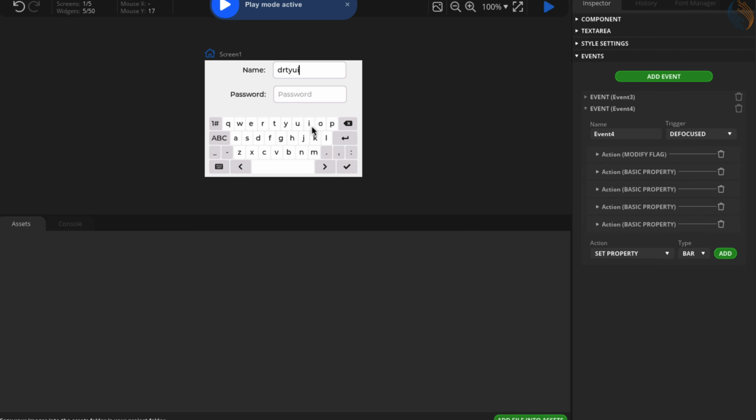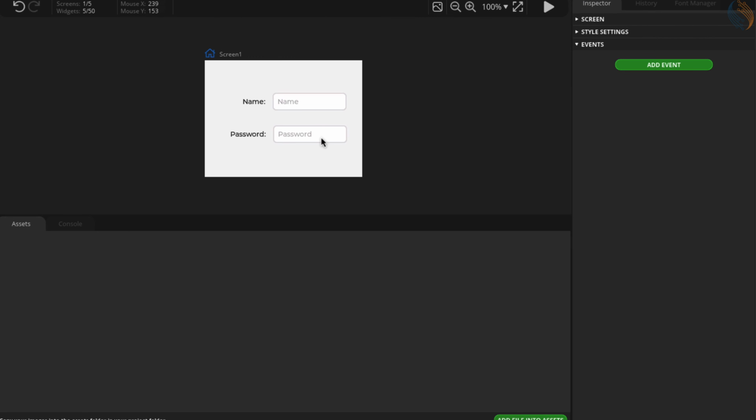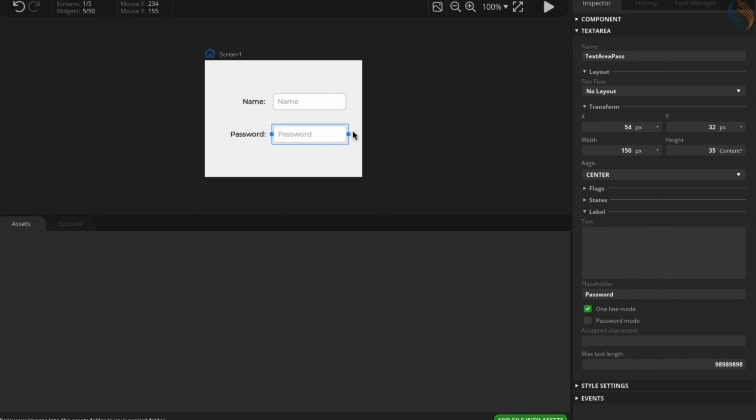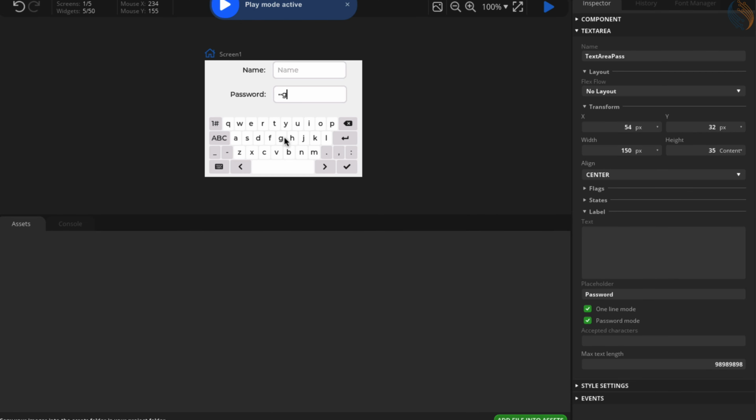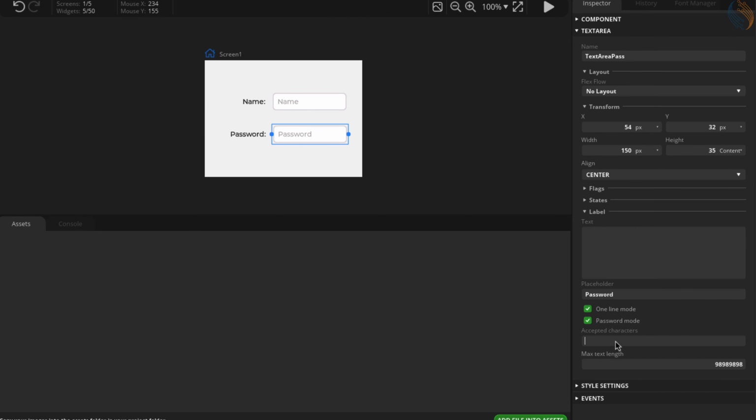You can see the keyboard data is now being displayed on the text areas. Since the text area is for the password, let's enable the password mode here. You can see the text is being shown as the password now. We can also set the maximum length for the text areas. Here I am setting the 8 characters limit for the password.